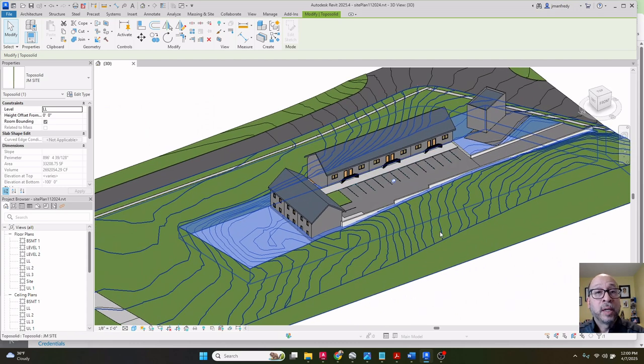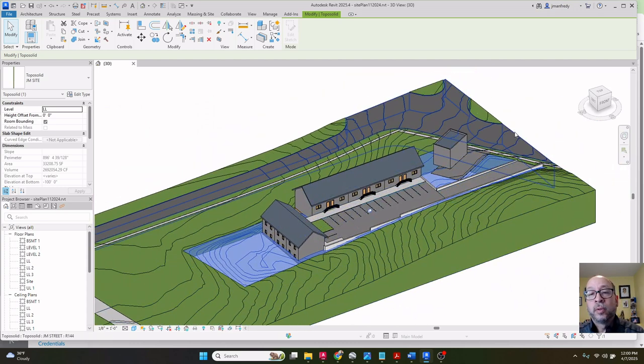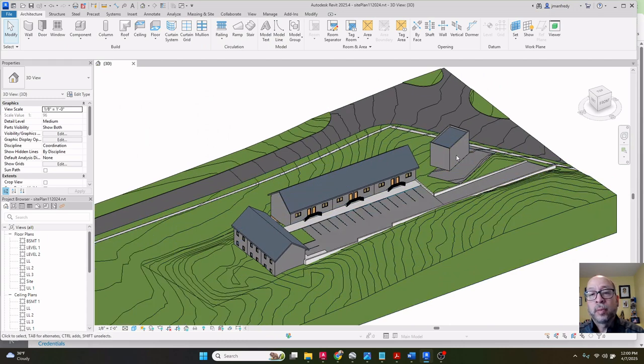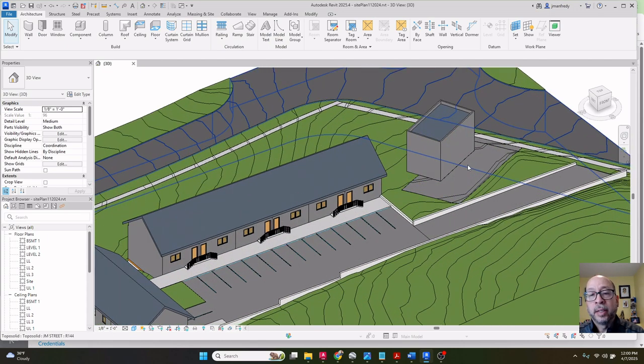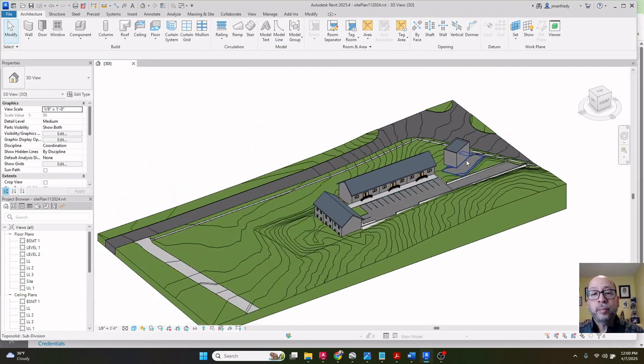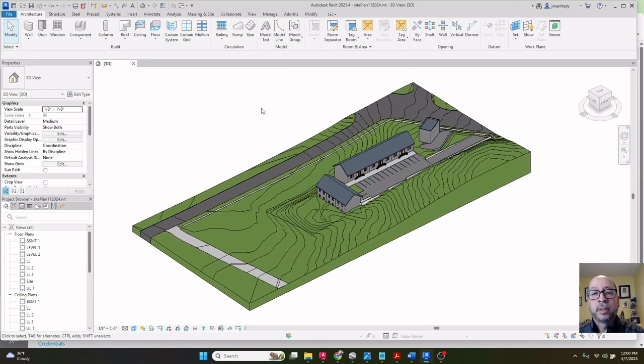But obviously we want to include the context. So there's a street, sidewalks around the edges, and then this adjacent building and its own parking pad. So let's go through the steps of building this using Revit 2025's Toposolid command.